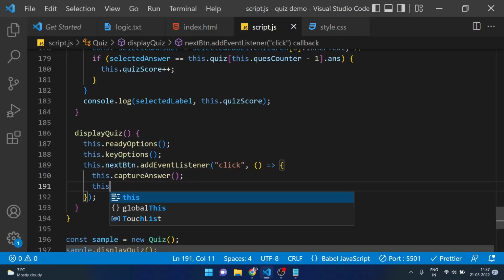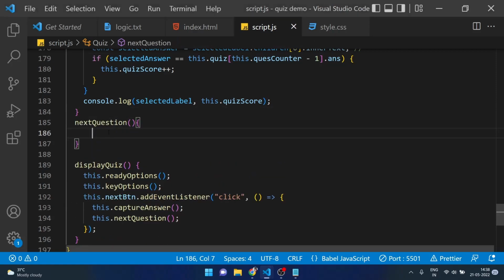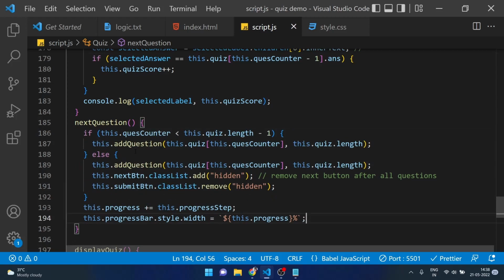Now to add next question on the screen, what we can do is we will add one more method inside the event listener for next button. So this dot add question, or let me say next question, which we will define just now. So we need to define this. We will define it here. Inside our next question, let me put this code and we will go through it line by line.